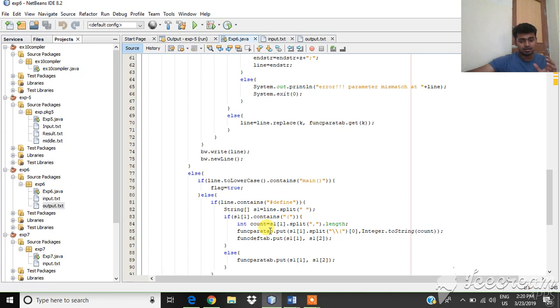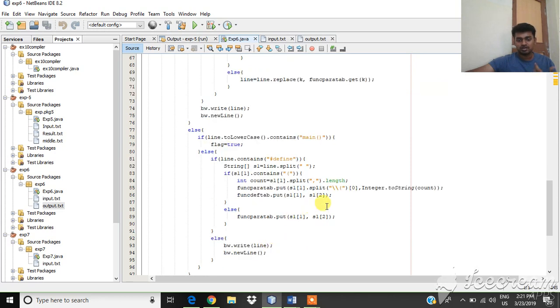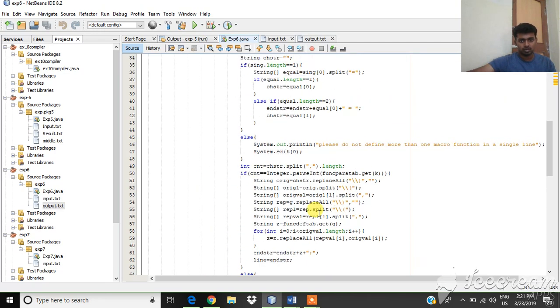If it is a function, that is, a macro defined as a function, I check for an open parenthesis. If an open parenthesis is found, I count the number of parameters by counting the number of commas, and that gives me the number of parameters. Once I find that, I put it into the function parameter tab. Else, if it is just a substitution macro, for example the value of pi, I directly put it into the function parameter tab.